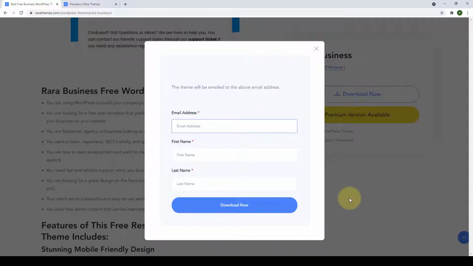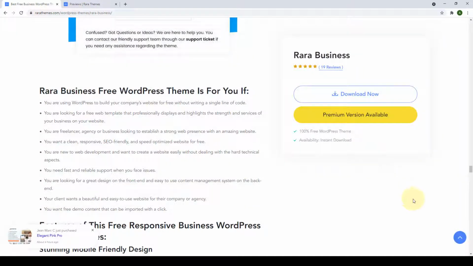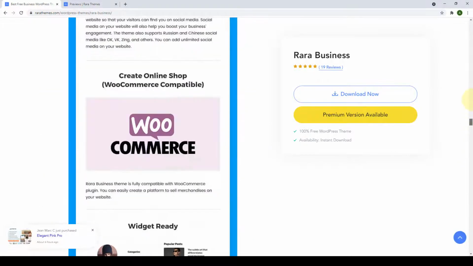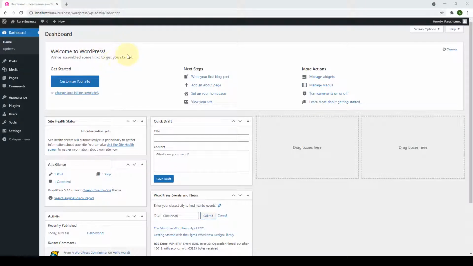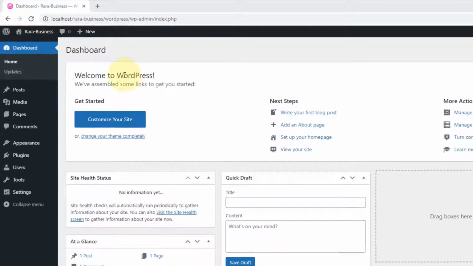Now I will show you how you can install and activate the Rara Business Free WordPress theme. For that, I will have to log in to my WordPress dashboard first, and I will also show you an alternate way through which you can easily search for the theme from your WordPress dashboard and easily install and activate it. So I will first of all log in to my WordPress dashboard. I have logged into my WordPress dashboard.